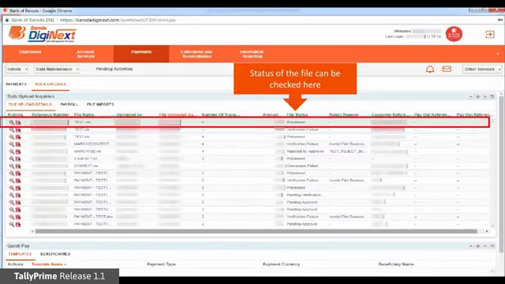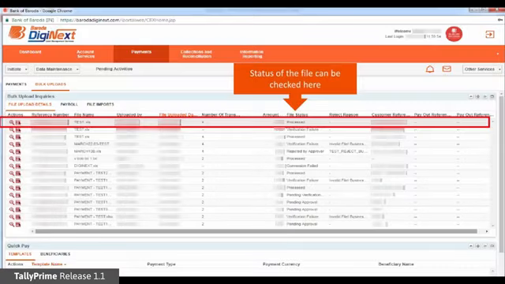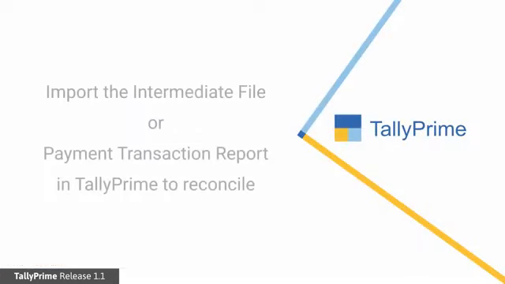You can check the status of the file in the Bulk Upload tab. The process may vary if there is a verification stage before authorization or there are multiple authorizers on the bank portal. Once the authorization process is completed on the bank portal, in TallyPrime, you can import the intermediate file or payment transaction report as termed in the Bank of Baroda to reconcile the payment.